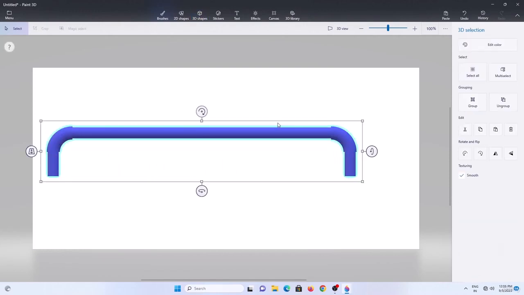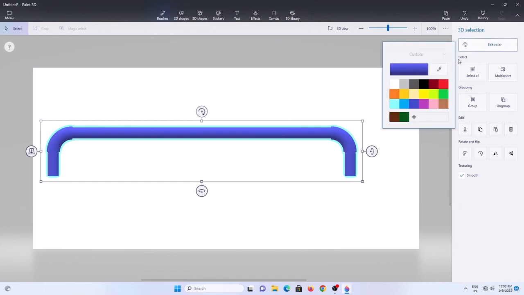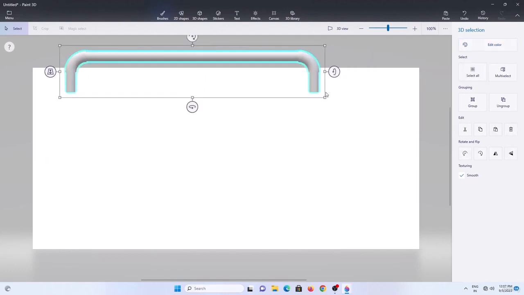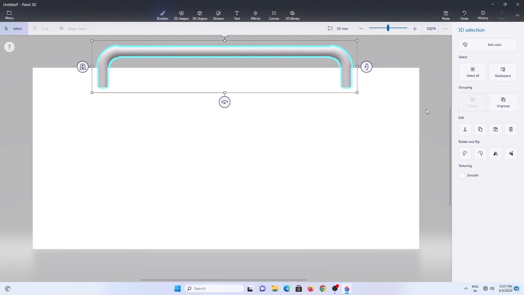I will select all the shapes and change the color. I will select gray color. I will move it here. Group all the shapes. Now I want to make curtains. I want some rounded zigzag shapes to make curtains.